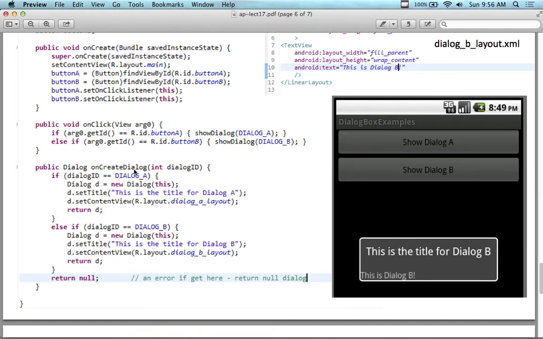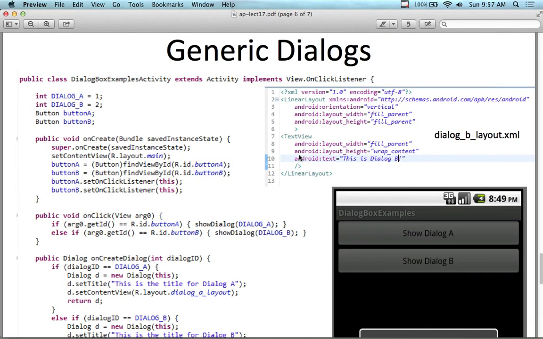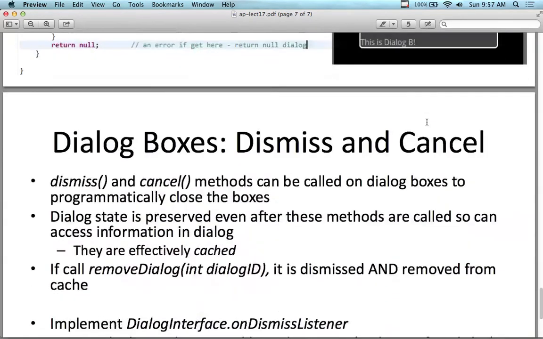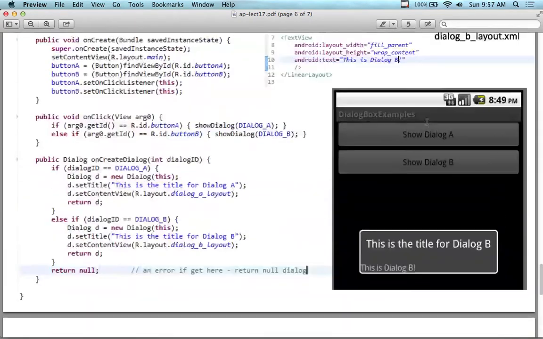So here's the on create dialog, and then we're just going to say, if the dialog ID is A, or if it's B, show up these windows here, and we're going to use dialog A layout, dialog B layout. So we have two different XML files that are going to show up in response, depending upon which dialog. And this is just one of them up here as an example. So that's how you're going to get it to show.